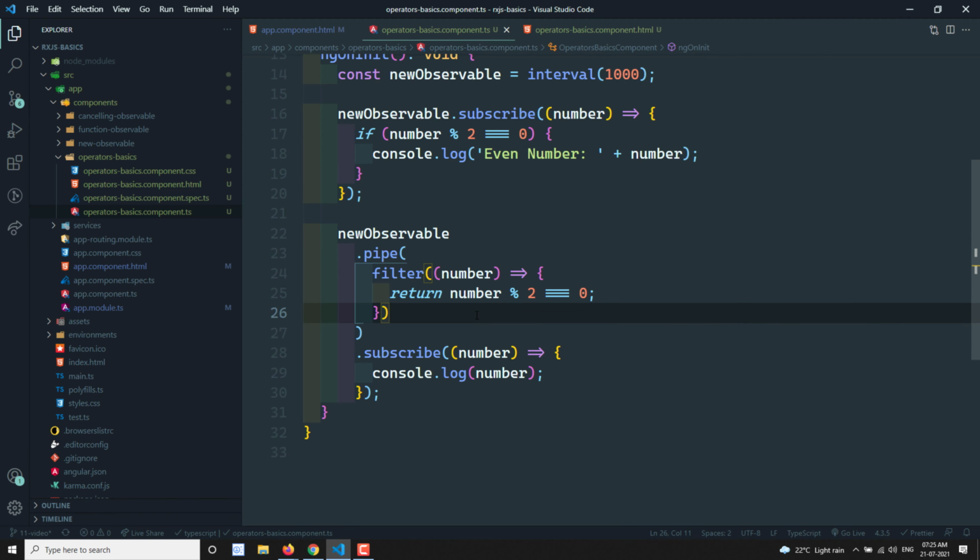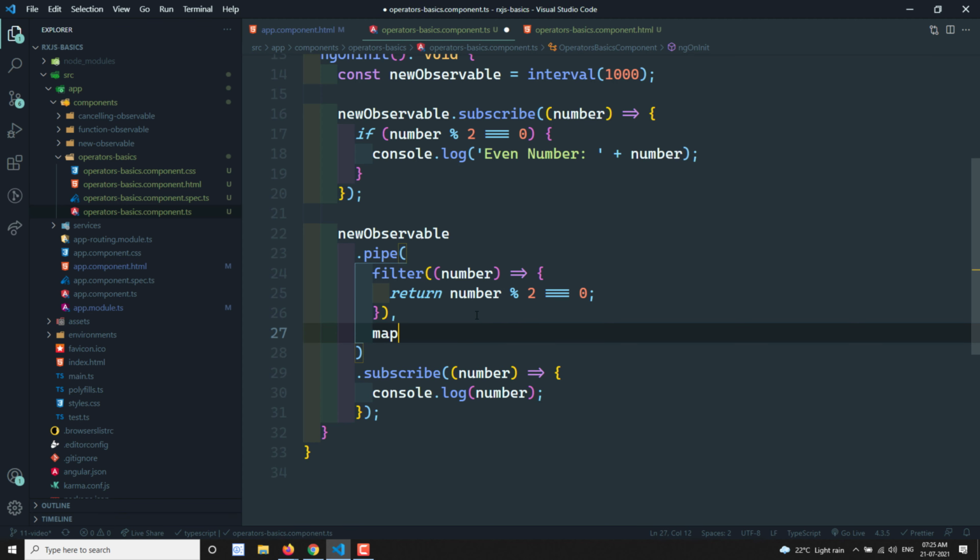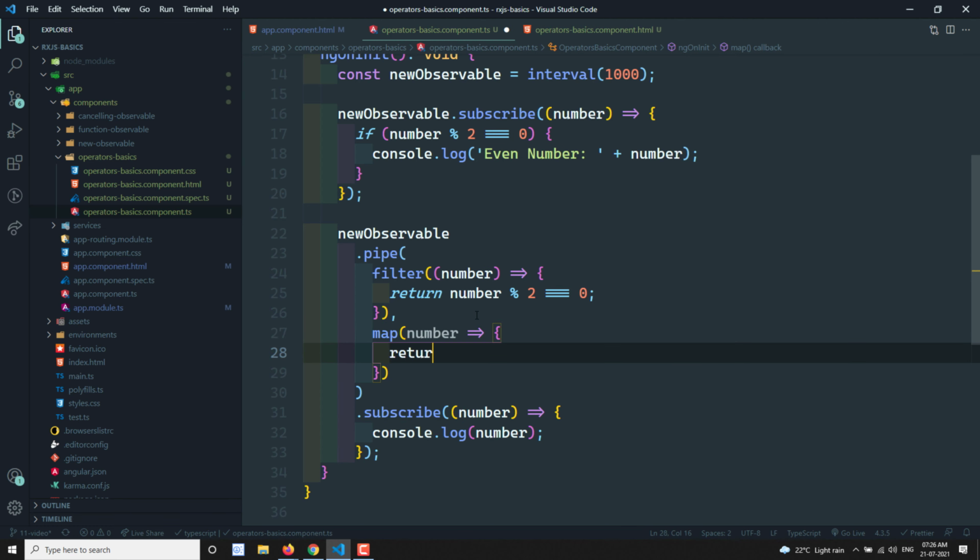Now I can use another operator, something like the map operator. This map operator will try to change the data. If you want to change the observable data, so now the observable data is giving us only a number value, something like 0, 1, 2, 3. If you want to modify the data, you can use this map operator. It will take the number, and here it will return something like even number.